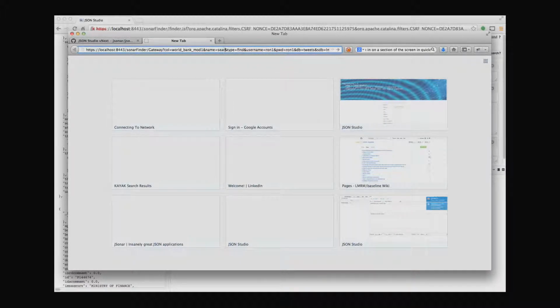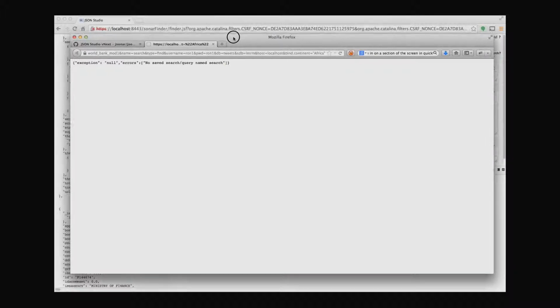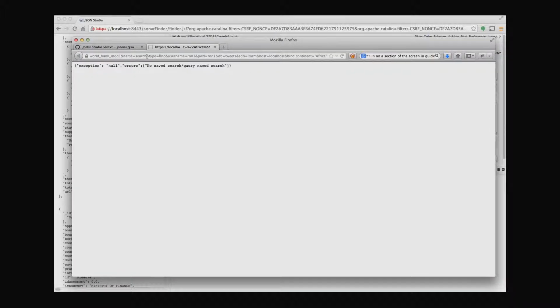This is the saved query. The type is a find, because you can either run a find or an aggregation. And you'll see at the end, I give the credentials, and I also give the binding of the value for the continent. So this is my bind variable, so I give it a certain value. Let me run it. No such saved query. Oh, because I put in search instead of search1. Let me add the 1, and here we go. So now I get my JSON data.